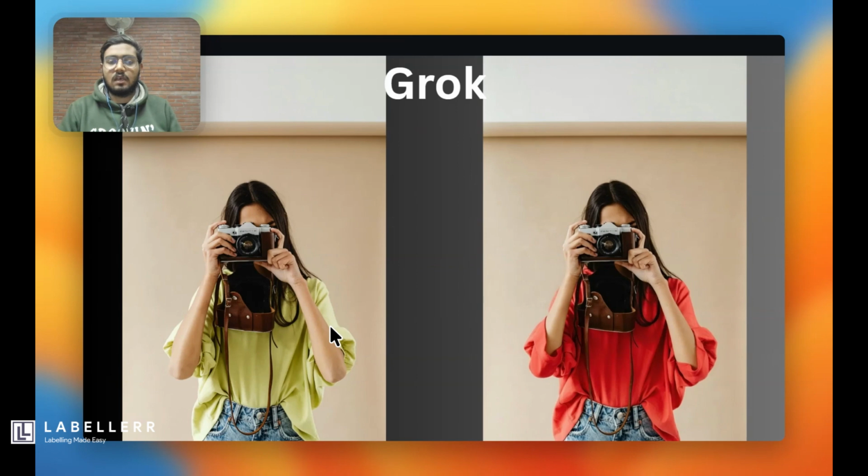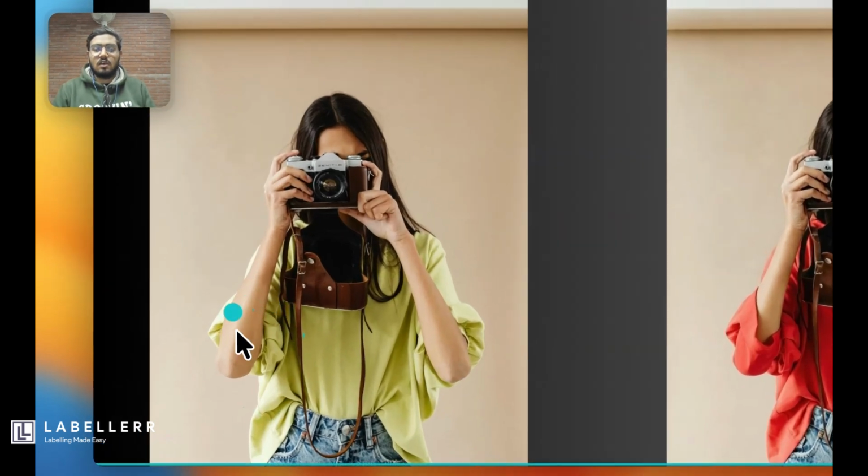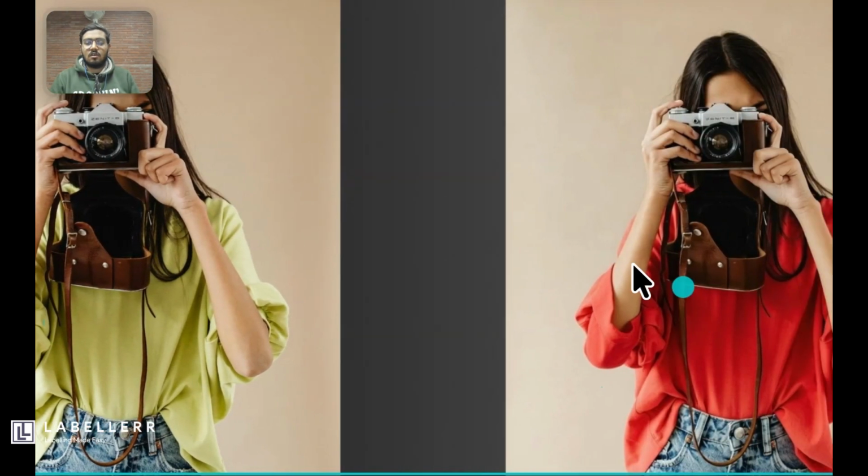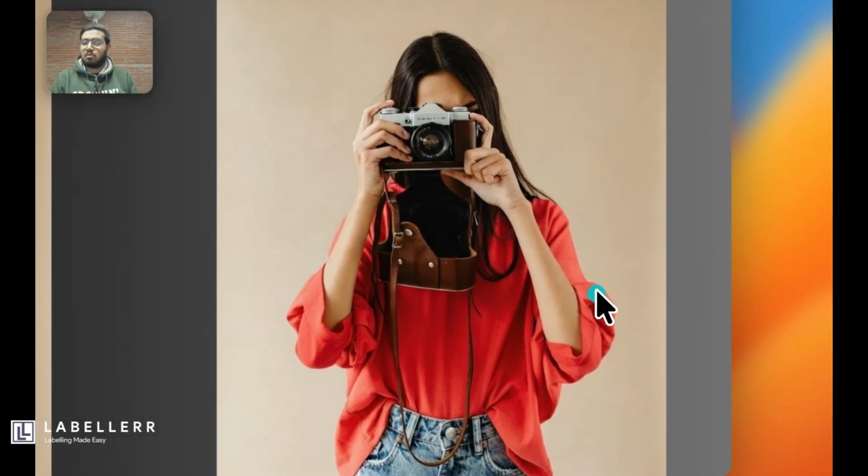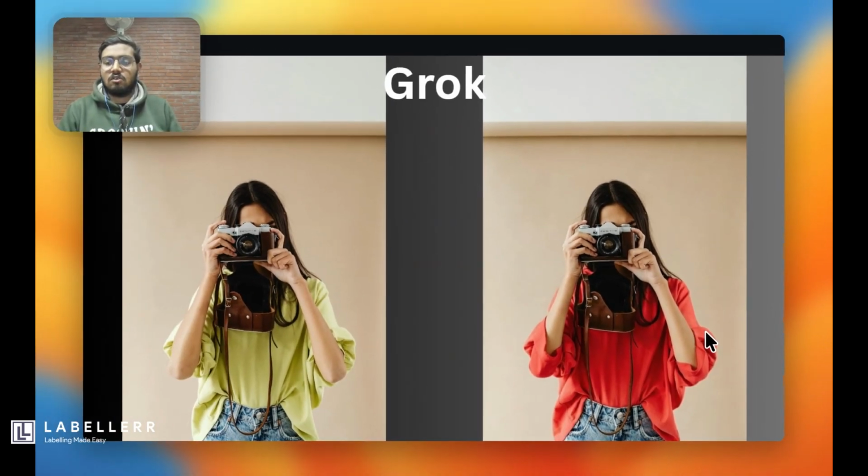Grok has done a problem. It has added some new details, like it's showing a covering here, which I don't want. I have given the same prompt to every model, and I specifically mentioned that I don't want anything else to change. I just want the color of that shirt to be changed to red. So I will not say it's done a great job. It has modified the image not according to my requirement.